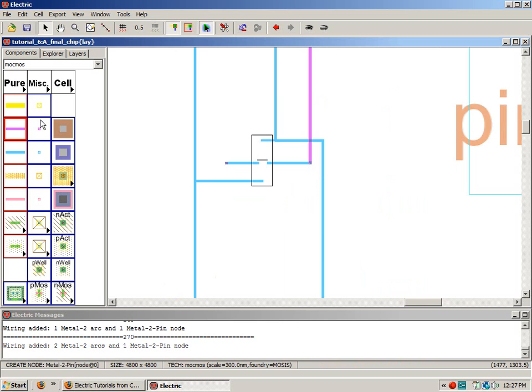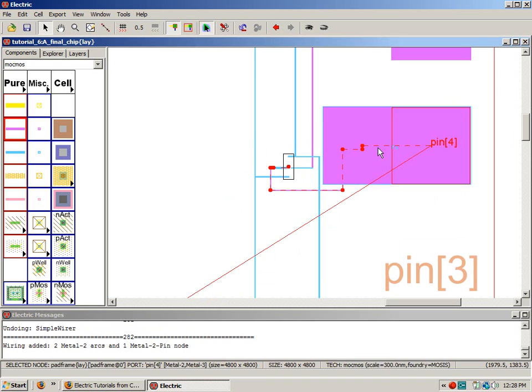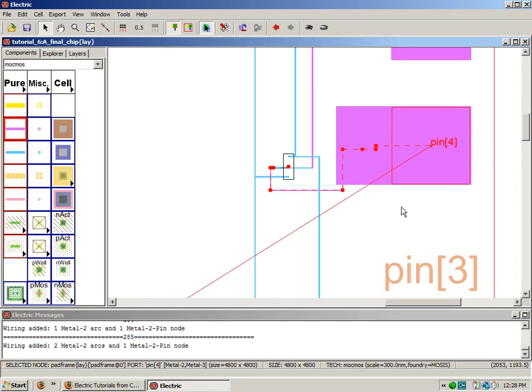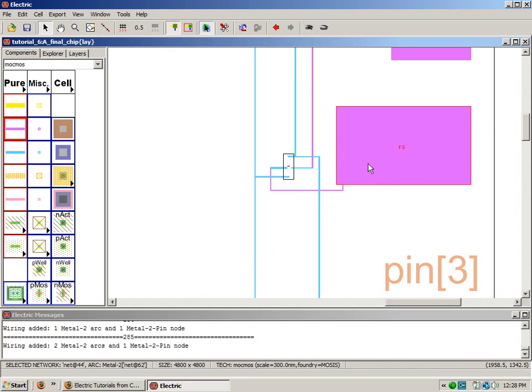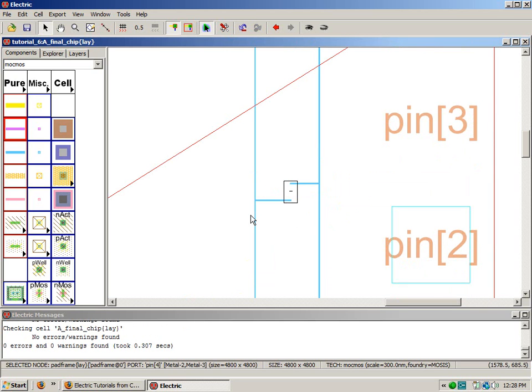zoom, put a metal pin there, go up, we'll turn this off, Control Z, go back here, select that, turn that back on, connect that, Control Z, turn it back on, let's get a little closer. Let's get even closer. Oops. Huh. Doesn't matter. We can fix that if we want by controlling the arc, but it's not going to fail DRCs. Okay, and then pin 3 is the output, so zoom.